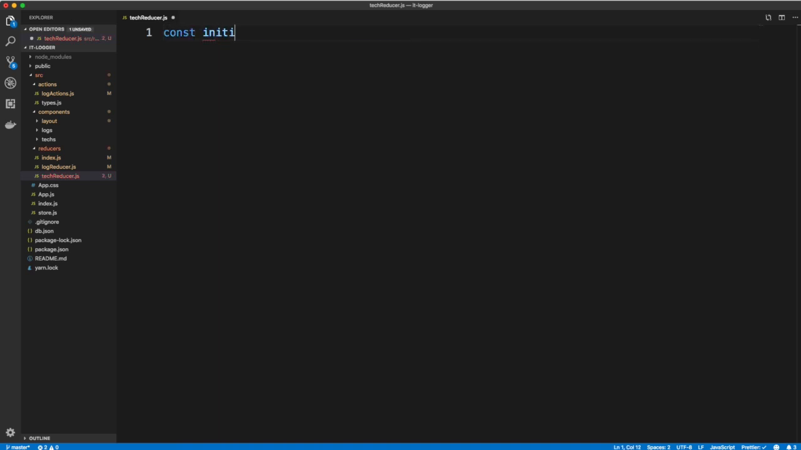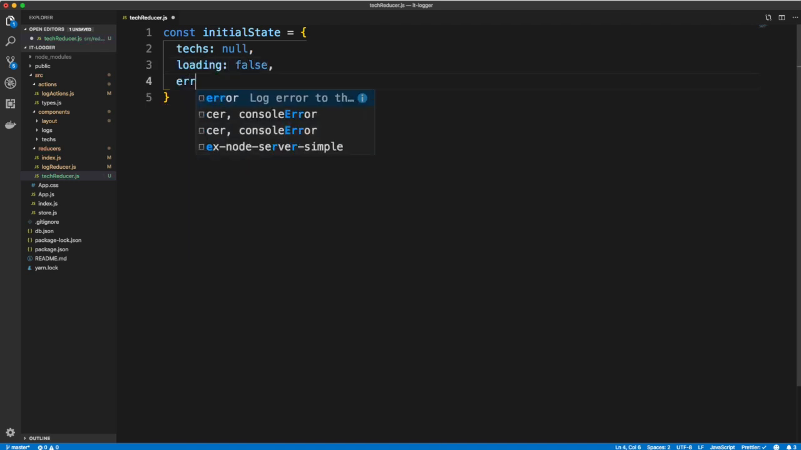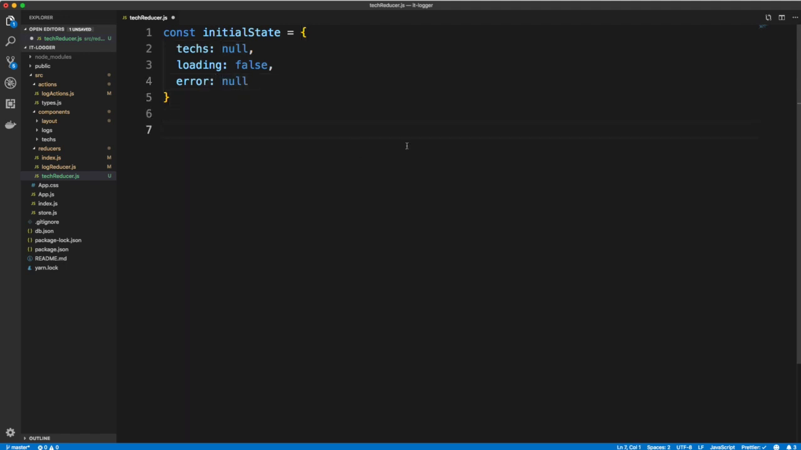So let's go into our tech reducer, and for now we're just going to create the initial state. The initial state will be an object with a text value, and this is going to be null by default, but once we make the request to the backend and get the text, it'll be an array. And then let's set loading to false and also error to null. So that's it. Not much. It's basically just the technicians that'll be stored here.